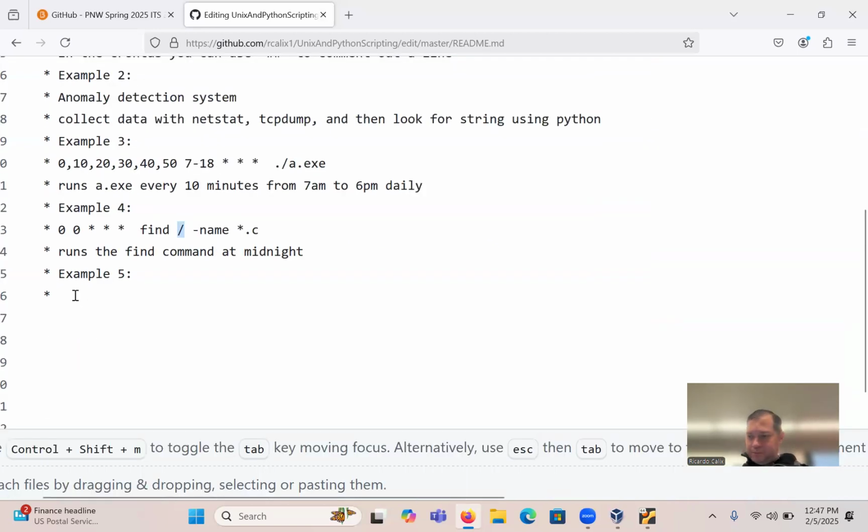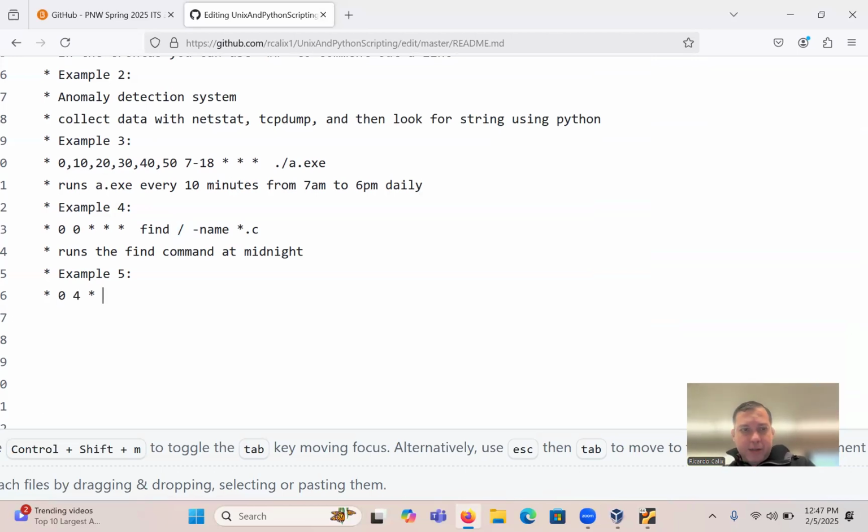So this is going to be 0, 4, asterisk, asterisk, asterisk, sh. sh is a symbolic link to bash or dash. So the command line interpreter, but it is a symbolic link.